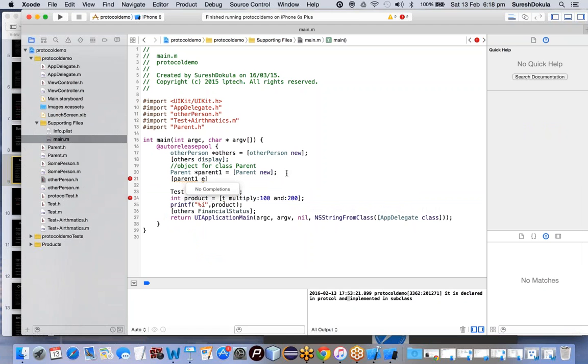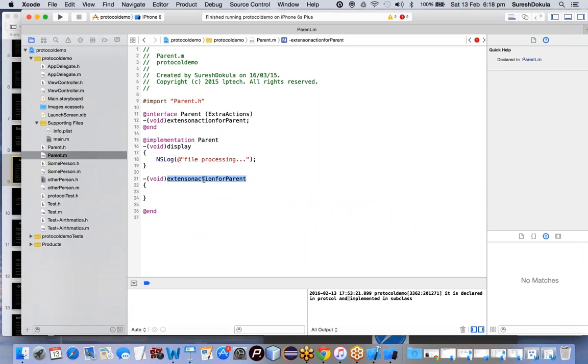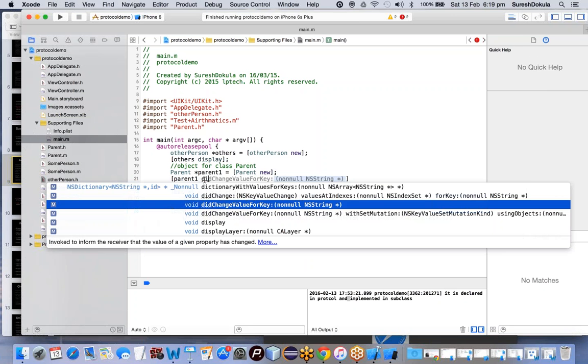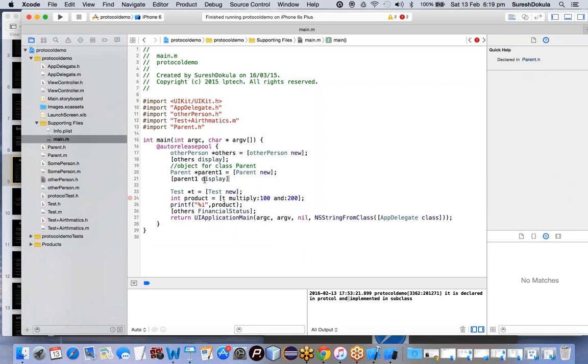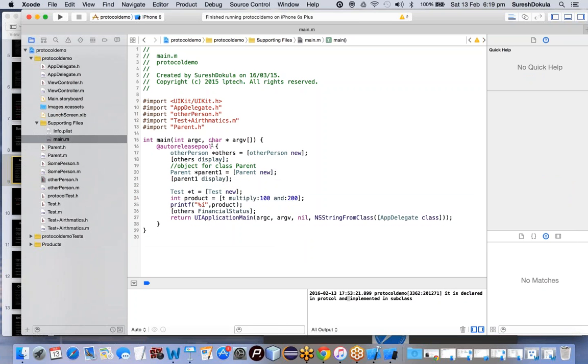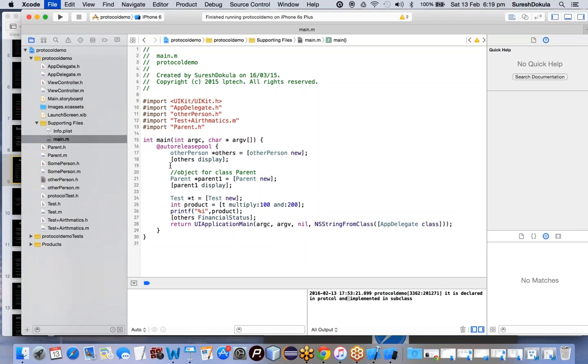Is there any method prefixed with the extension name? I have a method in the Parent class, the extension action for Parent, but I was not able to see those methods. Since it is an instance method, it is still not available from outside of its class. This is where you can hide methods even if they have an implementation in the class, but you cannot see them outside of it.